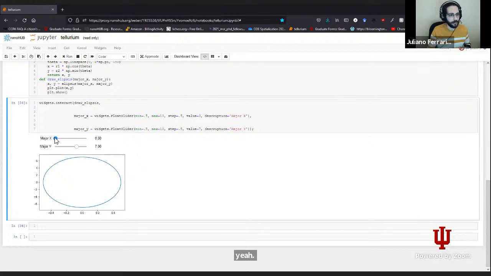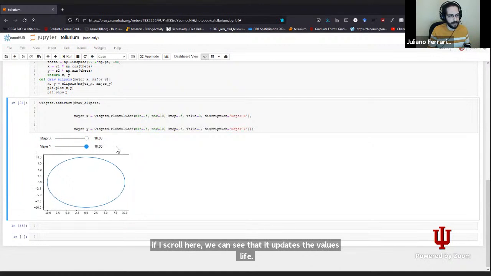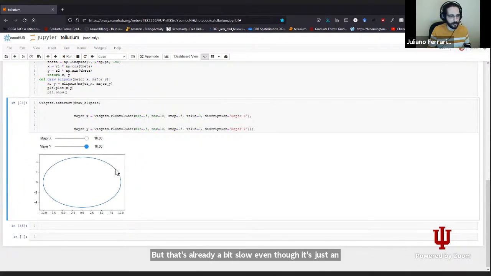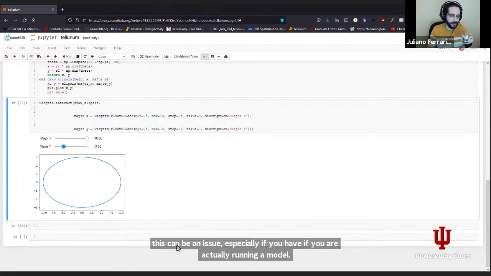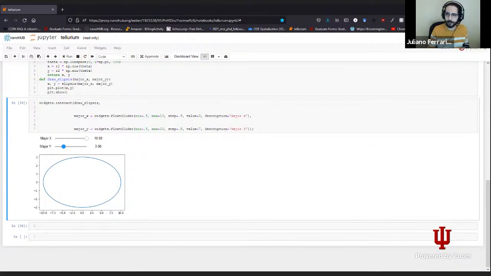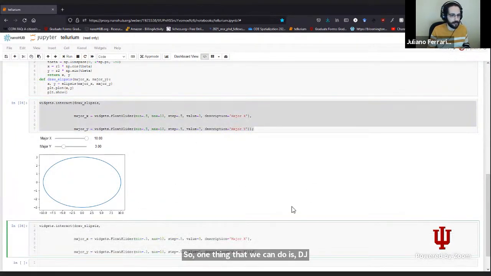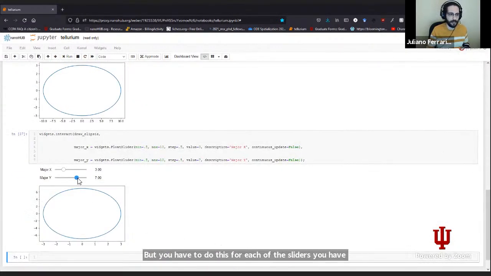And if I scroll here, we can see that it updates the values live. But that's already a bit slow, even though it's just an ellipsis. And James mentioned last lecture that this can be an issue, especially if you are actually running a model, because after you make an update, that will be very slow. So one thing that we can do is just copy this to a new line. And then for each of the sliders, we can pass the argument continuous_update equals False. But you have to do this for each of the sliders you have. And this changes the update from when sliding to on release.